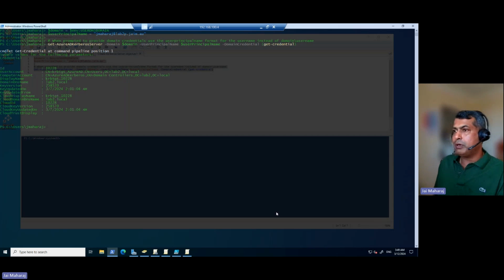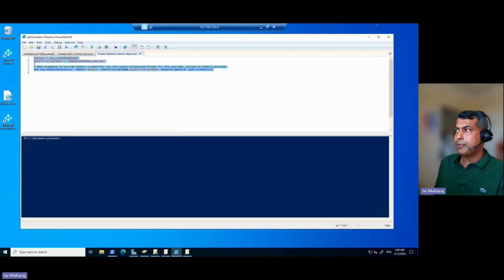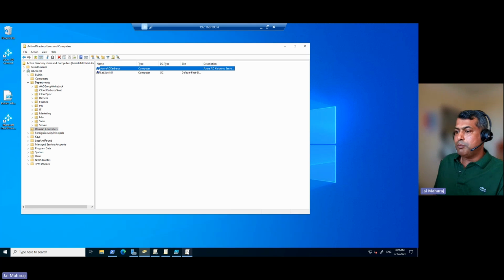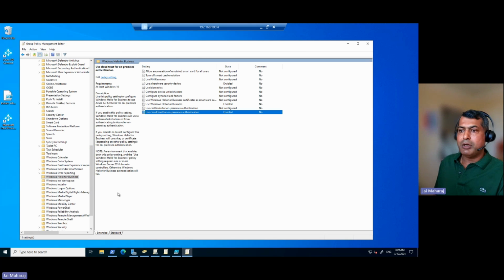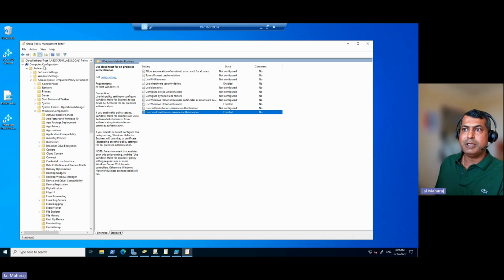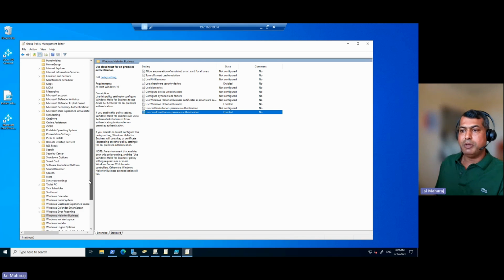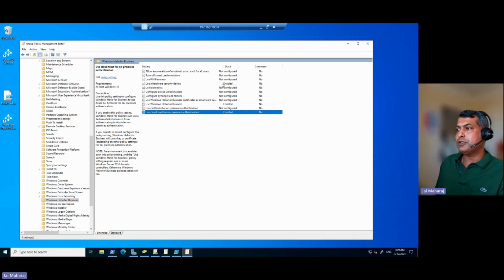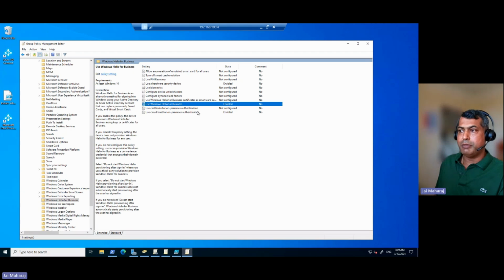So if I go back to my domain controller, this is the policy that we are talking about. Similarly to before, it's all documented. You'll find the policy under Computer Configuration, Administrative Templates, Windows Components, and then Windows Hello for Business. And then these are the policy settings that I've enabled based on the documentation.